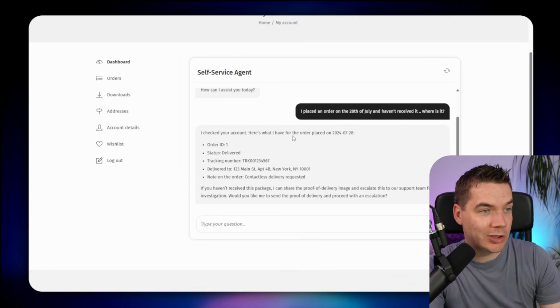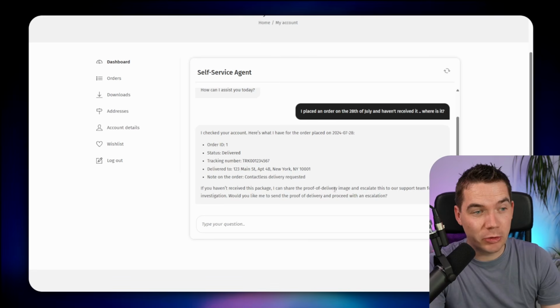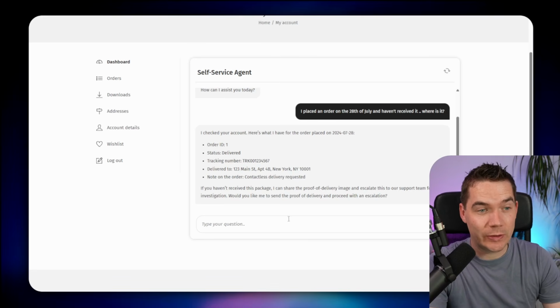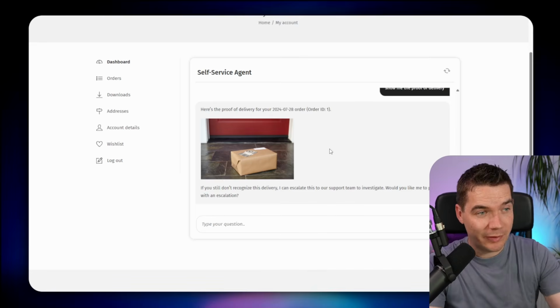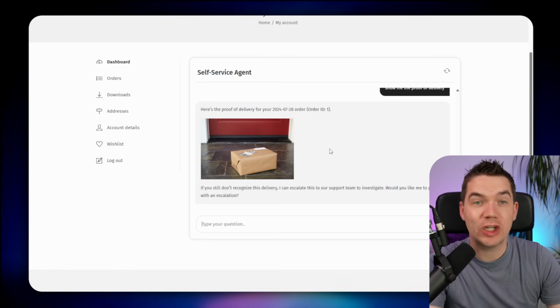So I checked your account. It has found the order. And it's even saying, if you haven't received this package, I can share the proof of delivery image and escalate this to our support team. So I'll ask it to show me the proof of delivery. And as you can see, it was able to provide me a photograph of the delivery itself, which is saved in Supabase storage against that account.